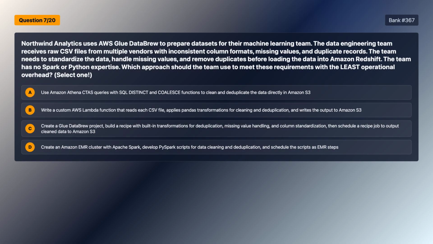Question 7. Northwind Analytics uses AWS Glue DataBrew to prepare datasets for their machine learning team. The data engineering team receives raw CSV files from multiple vendors with inconsistent column formats, missing values, and duplicate records. The team needs to standardize the data, handle missing values, and remove duplicates before loading the data into Amazon Redshift. The team has no Spark or Python expertise. Which approach should the team use to meet these requirements with the least operational overhead? Select 1. Review the answer choices on screen.